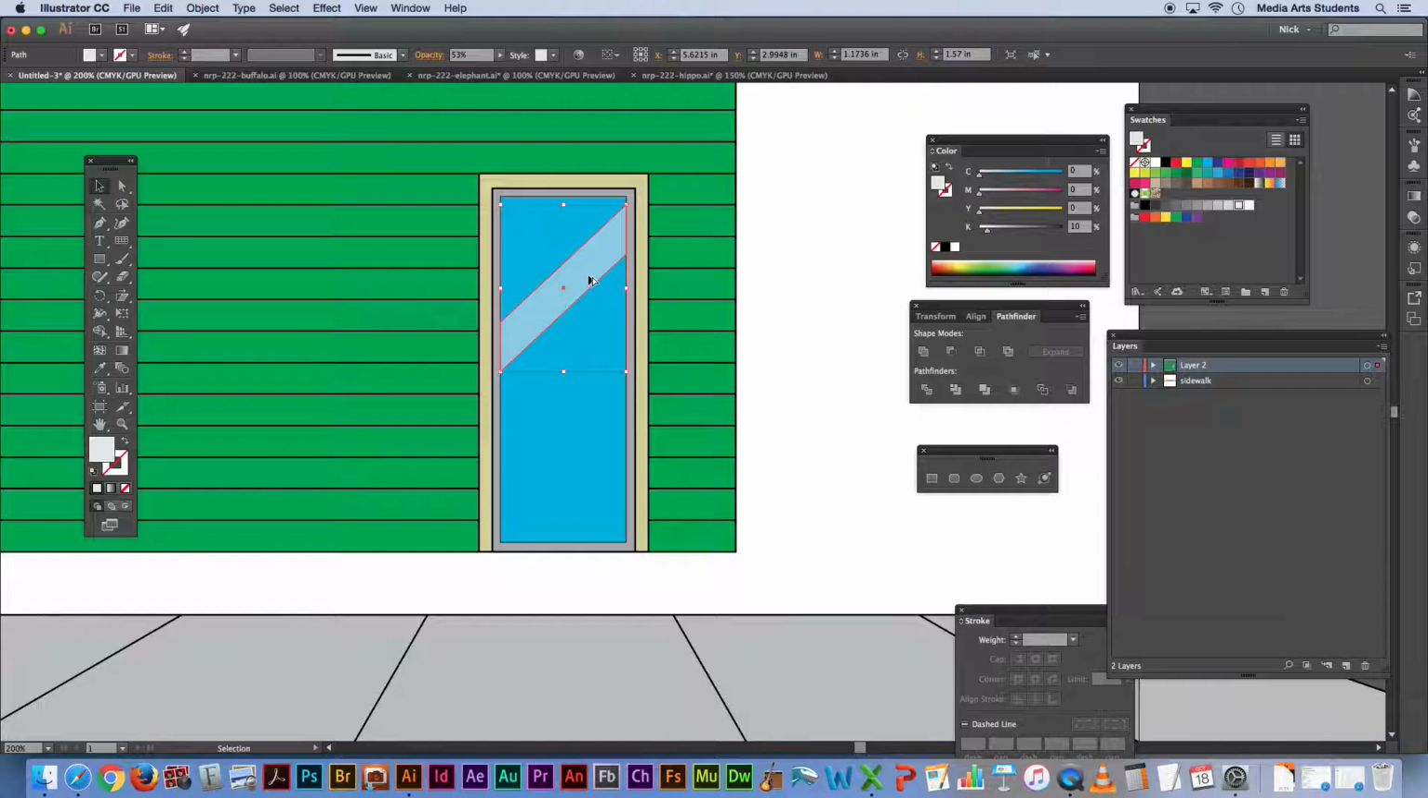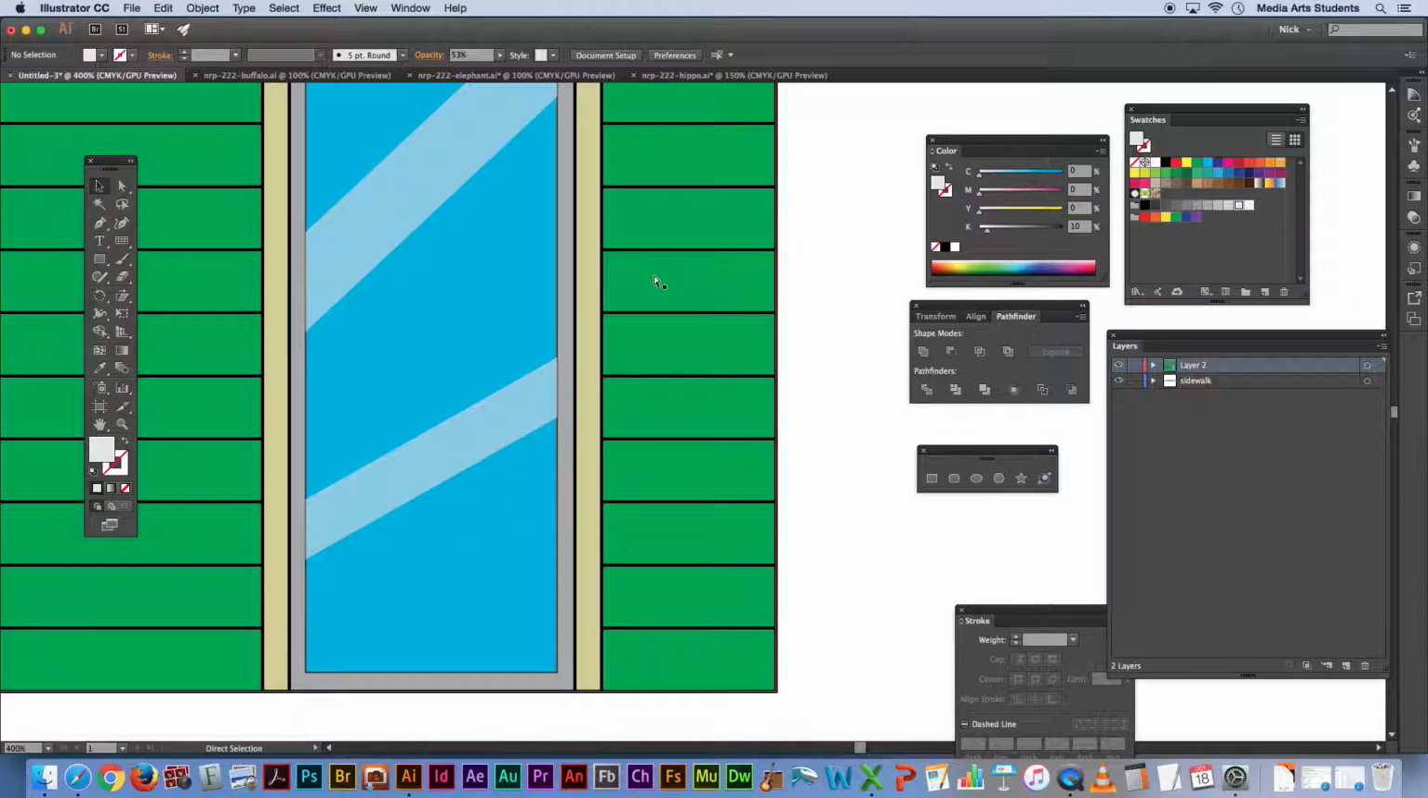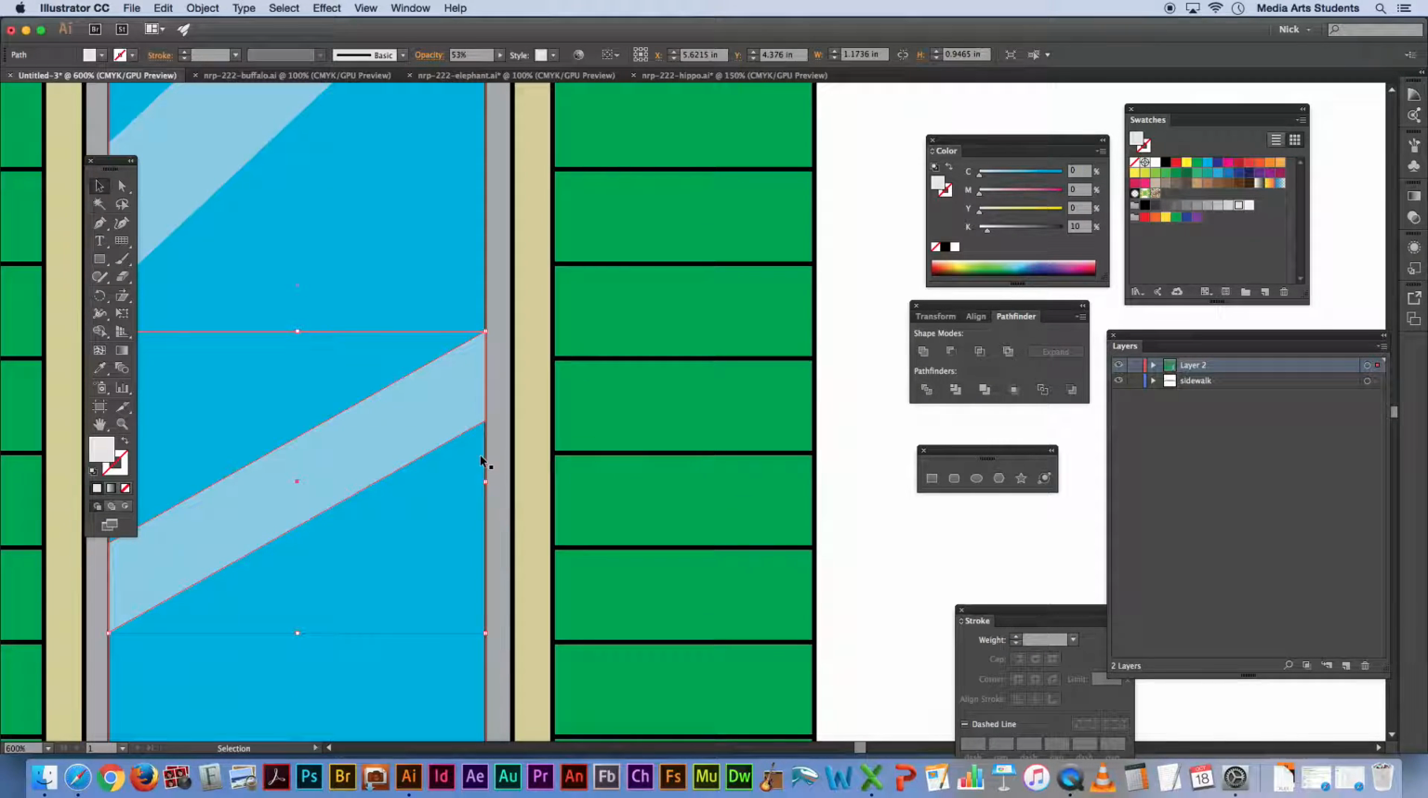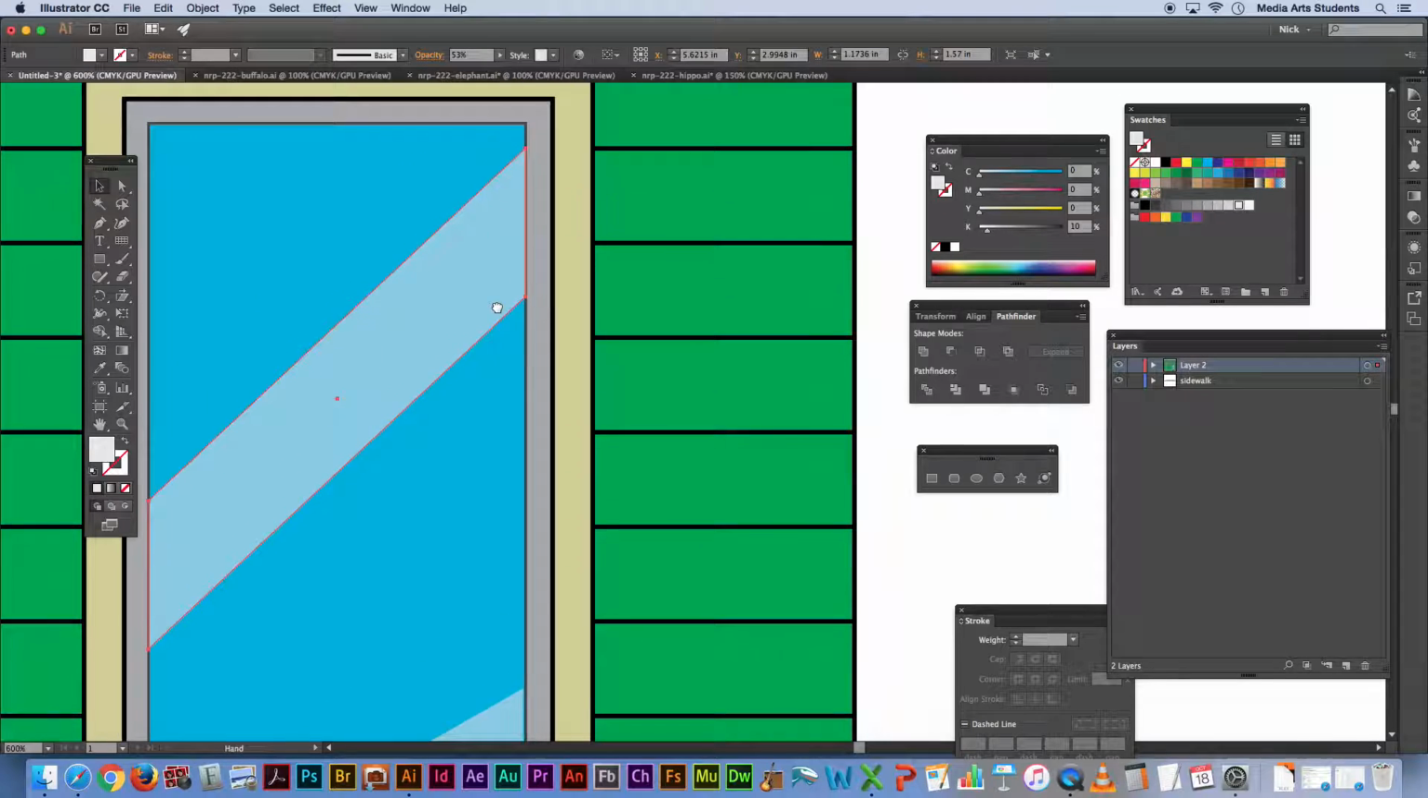I might shift this up. I might put a second one in here, maybe make it a little smaller. Just kind of like this. And then zoom in. See how it's kind of overhanging that a little bit? Let's just get it inside of this path. There we go. Same thing with this one. Get inside the path. There we are.